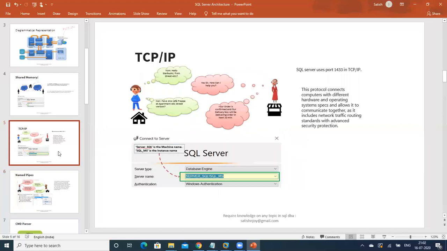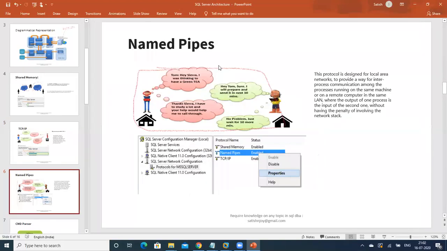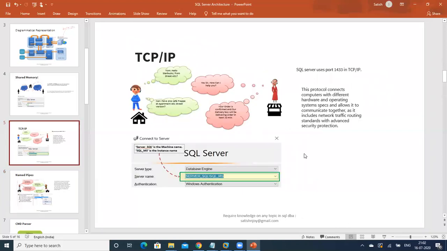TCP/IP is like crossing our country and going. Named pipes is like communicating only within our country. Here TCP/IP is like an internet connection. The protocol layer is an internet connection. You can connect globally or communicate with anyone by using their domain name, if they give access to you. This is the TCP/IP protocol.